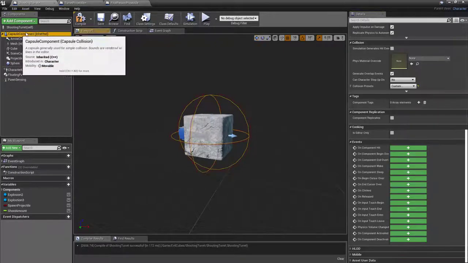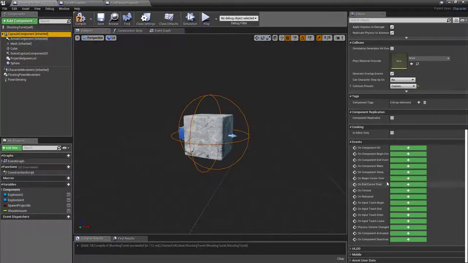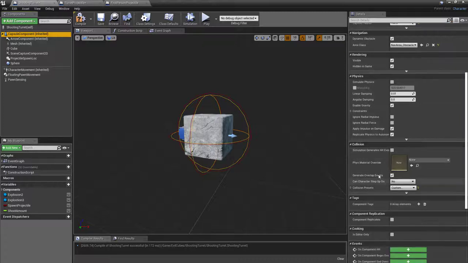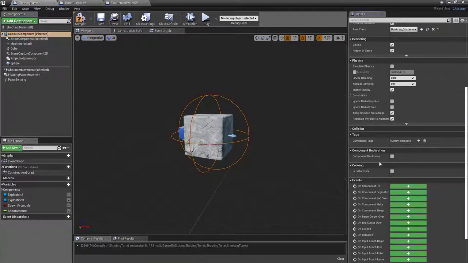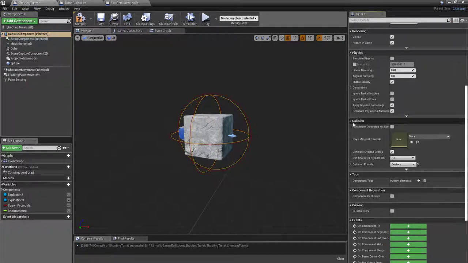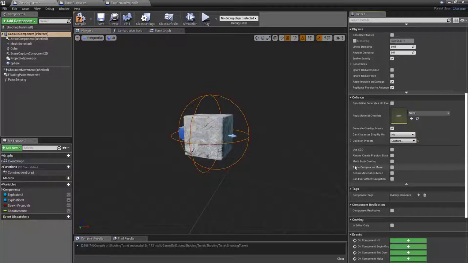From there, let's go to the capsule. So the capsule component. Again, we're going to find the collision settings for the capsule. And whoops, I actually closed them down. There we go.